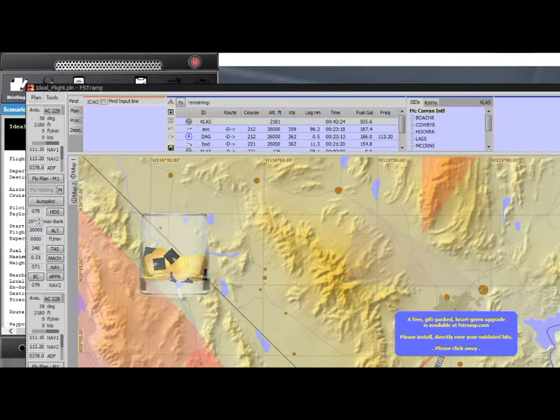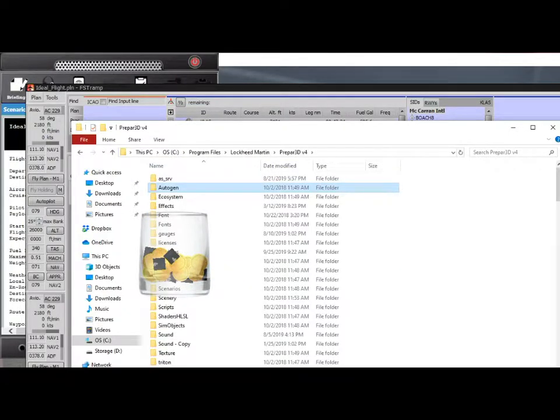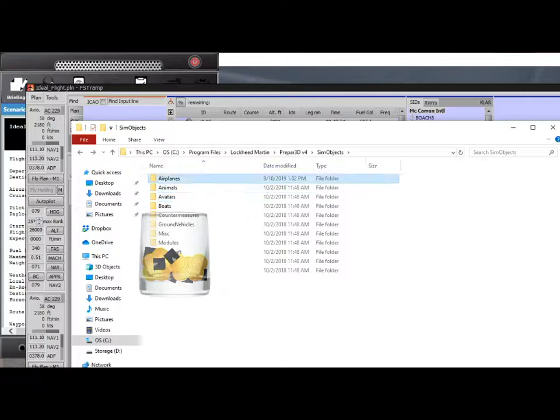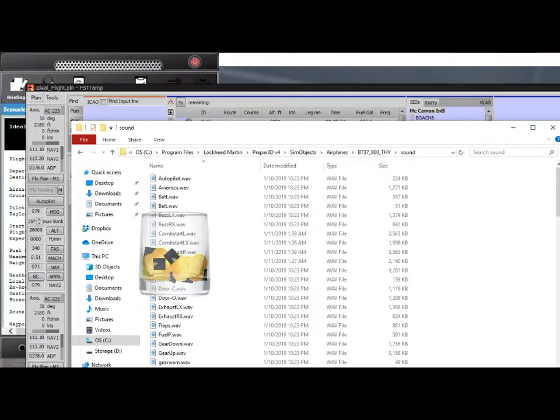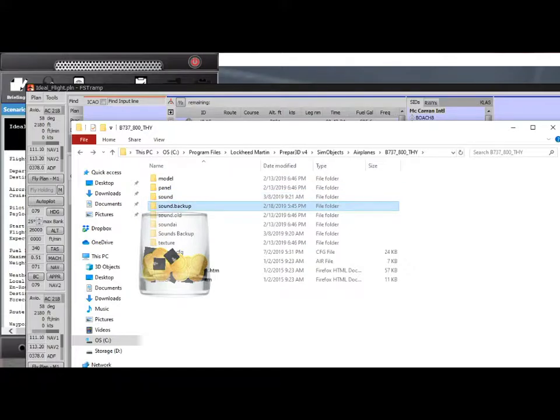Run dialog, type the name of the program. Folder view list, program files. Sound folder, backup. Date modified 3/8/2019. Wait a minute, I thought I installed that. Didn't I? That's kind of odd. Oh well.